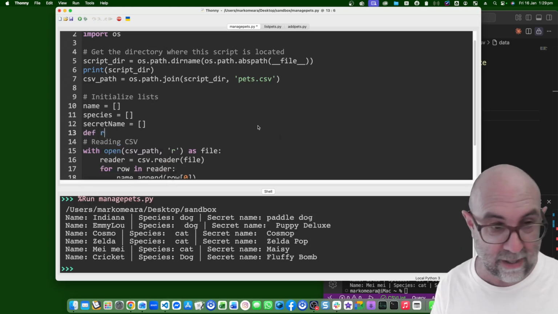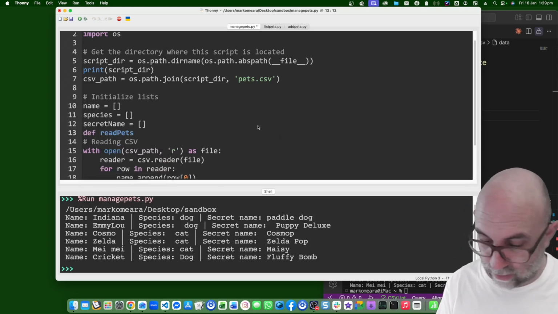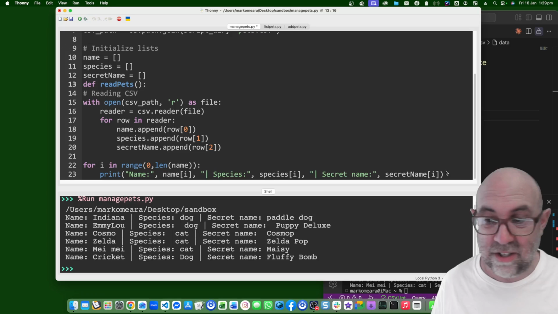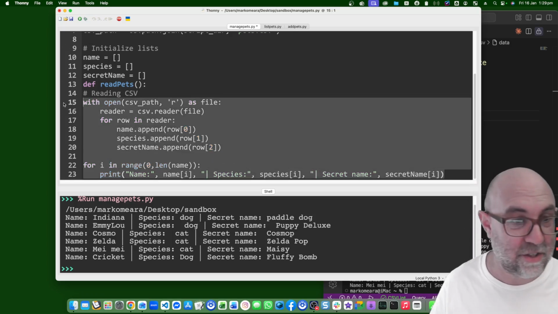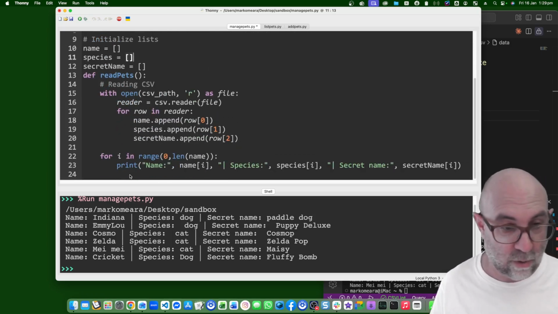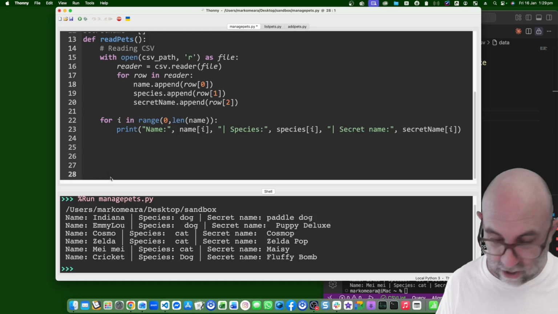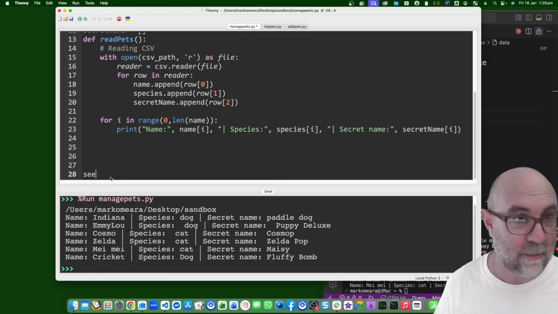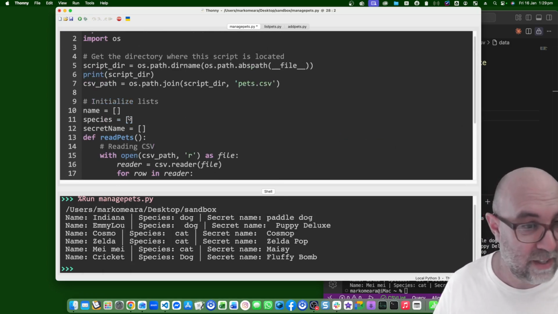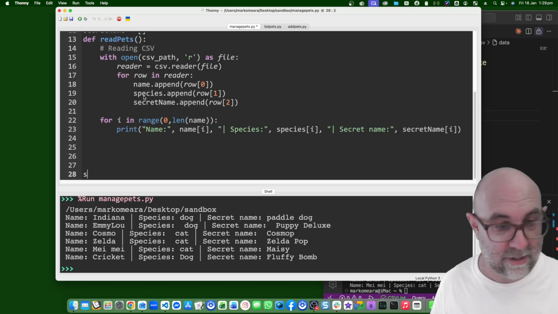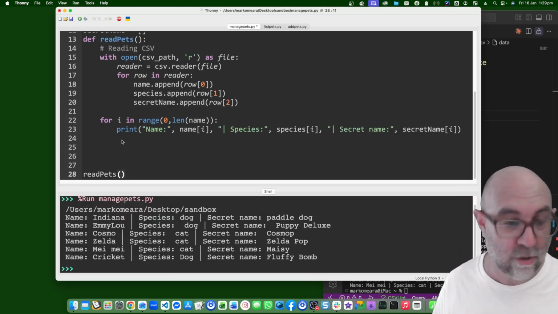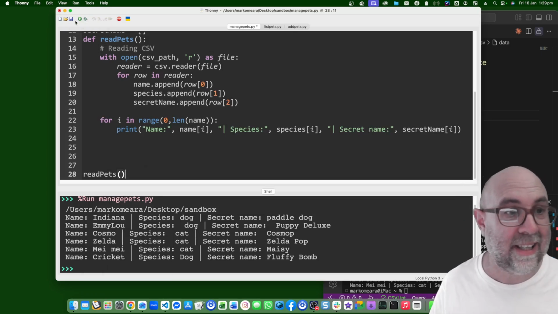I'm going to put that into a function. So I'm going to call that read pets. I'm not going to be passing in any argument. And now I need to indent all of this, and I can actually just do that by highlighting it all and pressing the tab key. So everything's moved across, and now I'm just going to go down a bit and call read pets. What did I call it? Def read pets, yep. I'm just going to call it, and let's see it do its job.